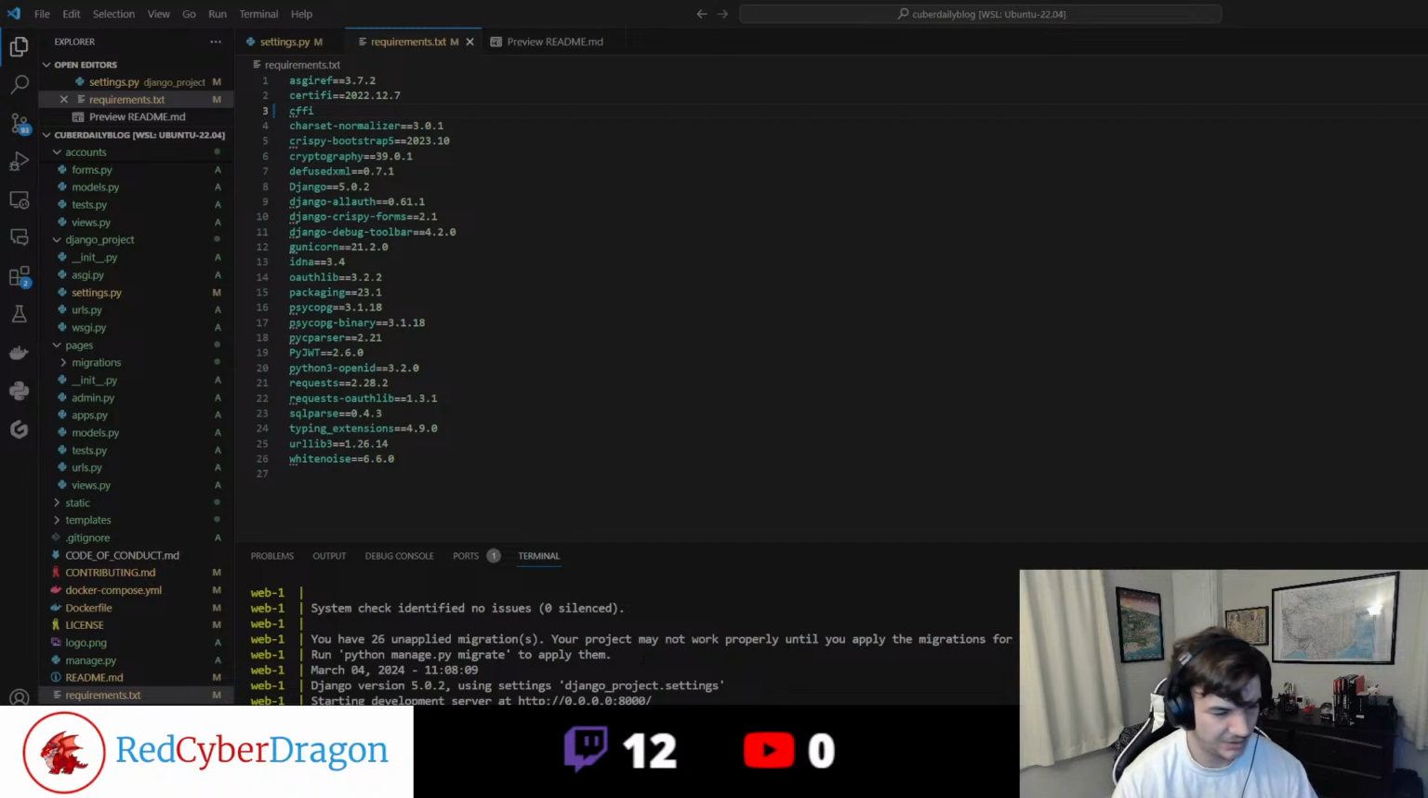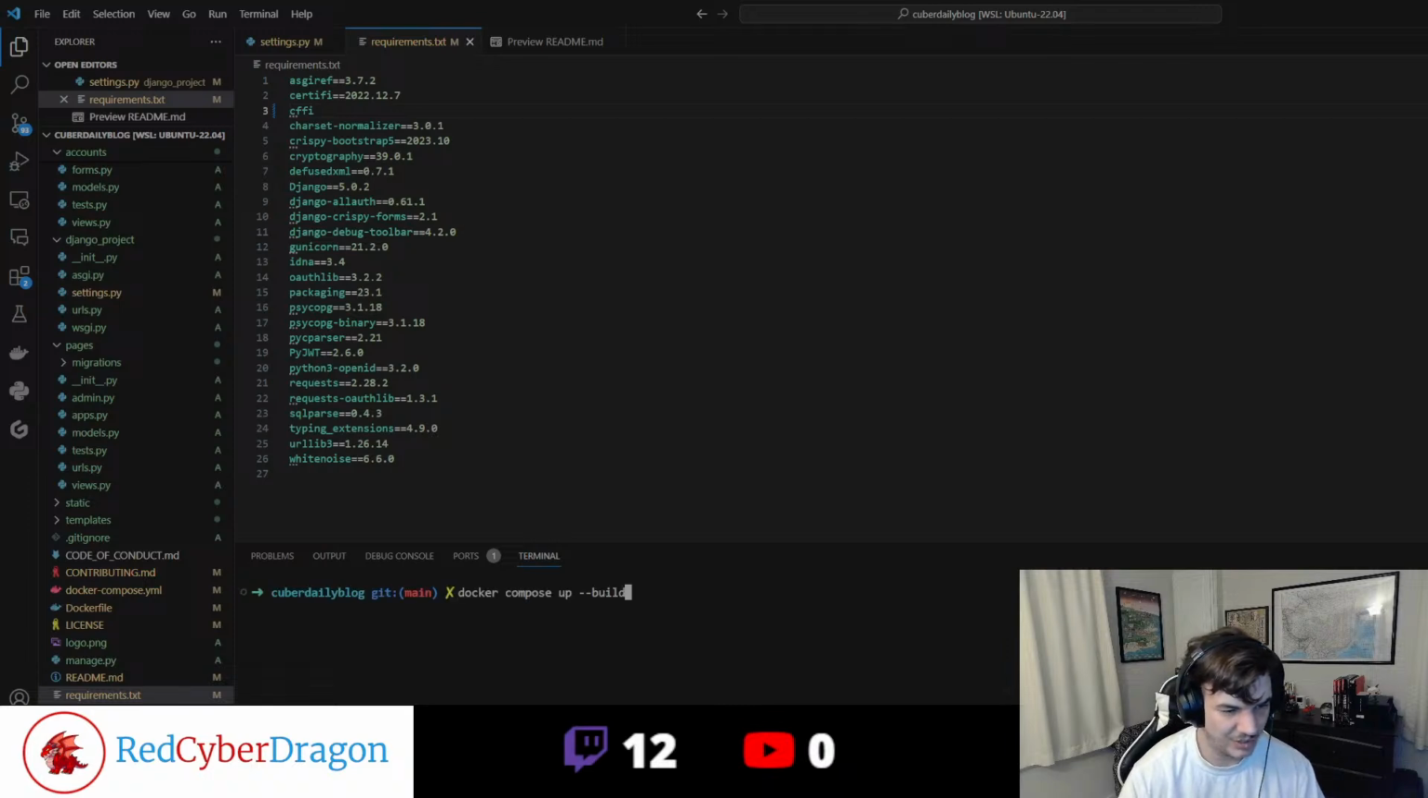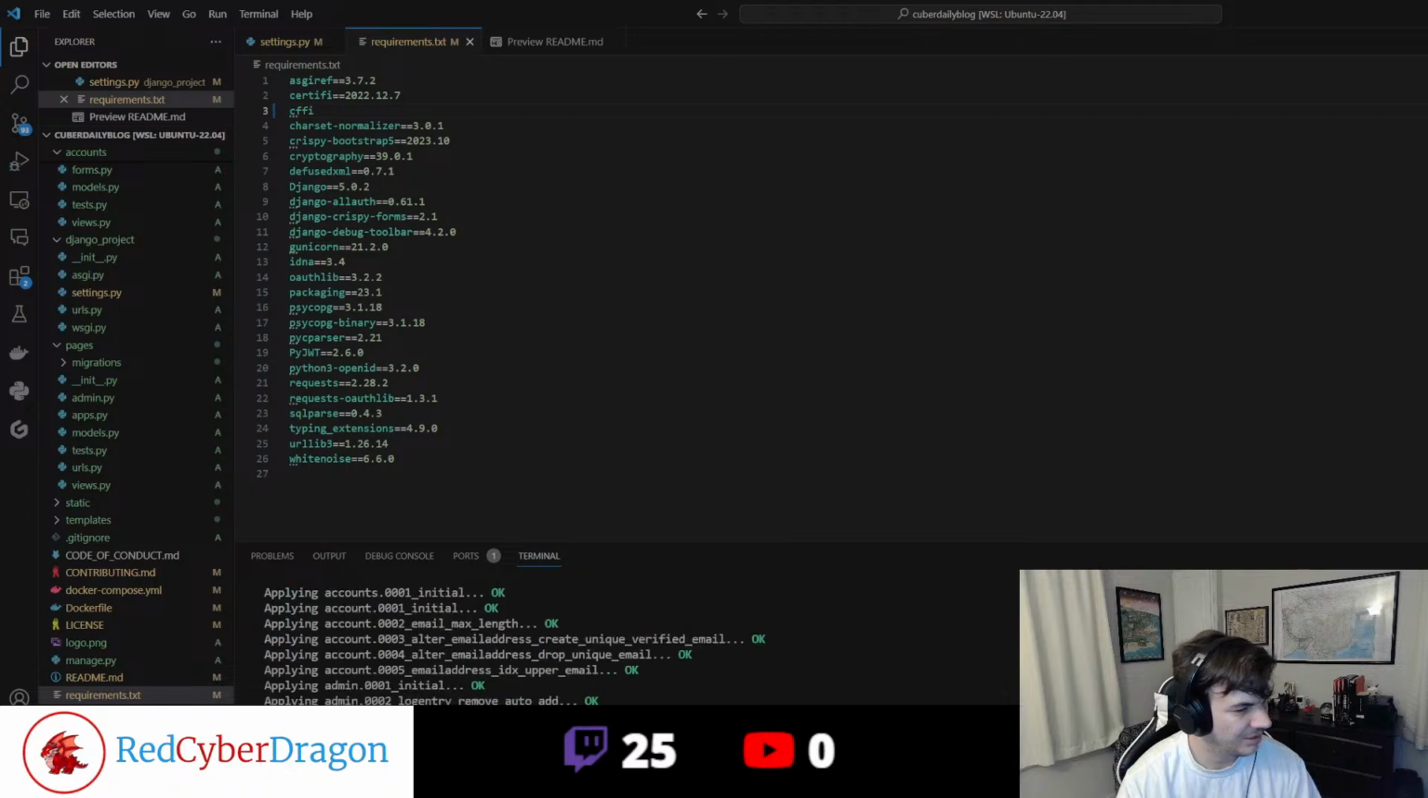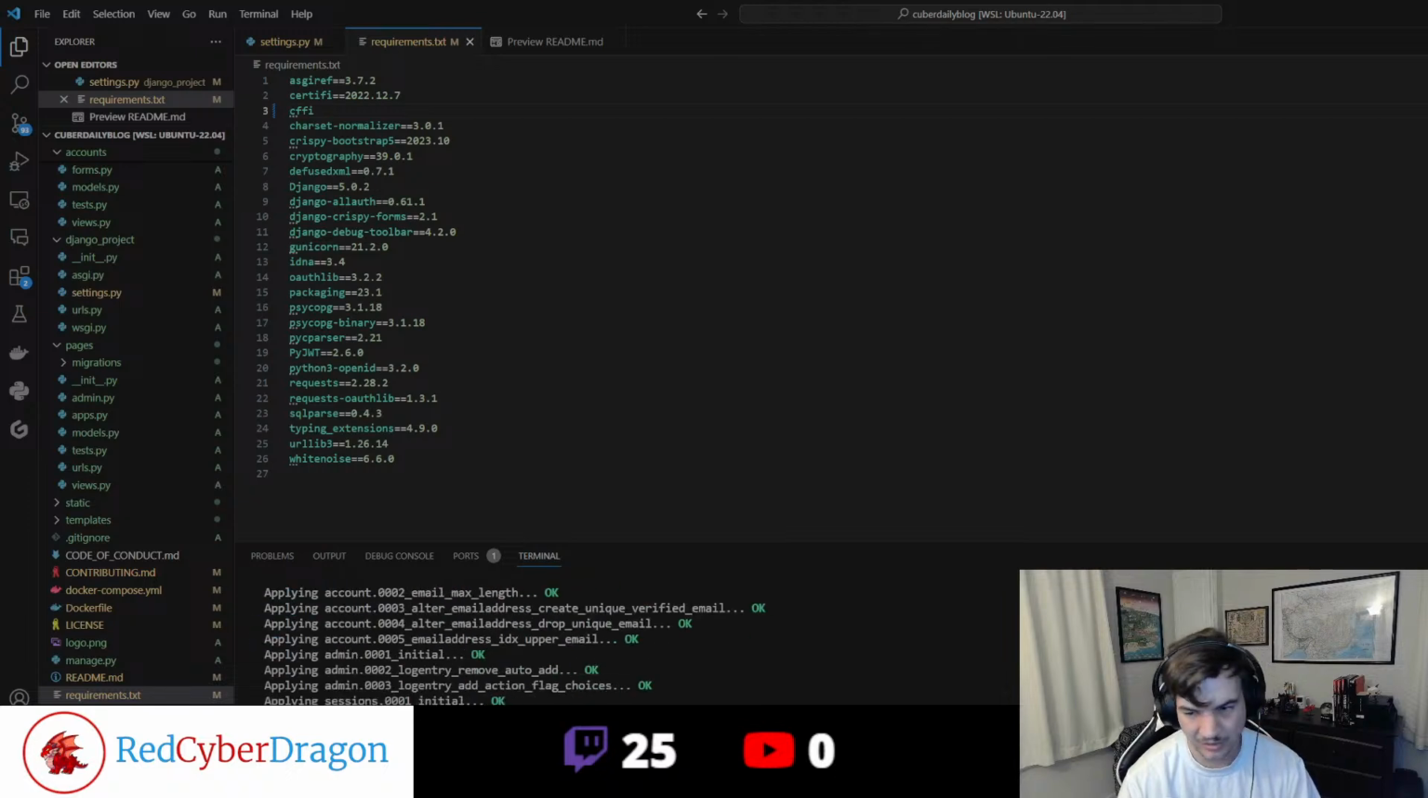Okay. So once we do that, we need to migrate the database. So docker compose exec web python manage.py migrate. I know that's a lot, but basically we're just running python manage.py migrate. This stuff right here is just to access the container terminal. Okay. So there we go. We run those.